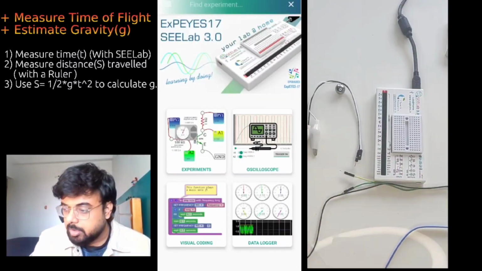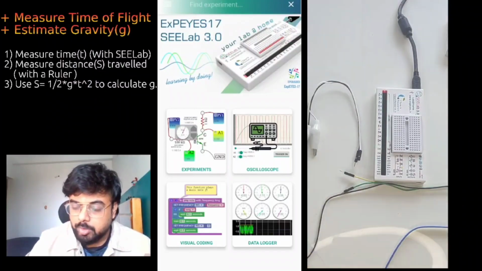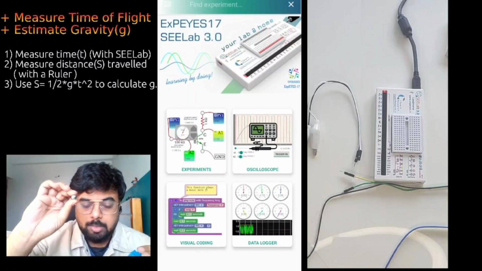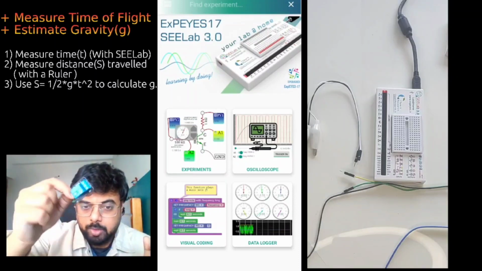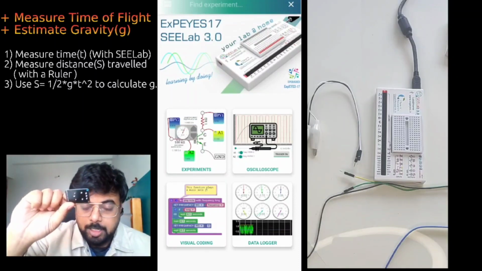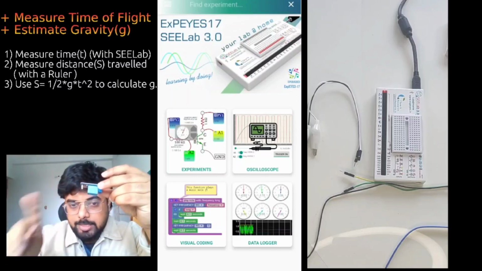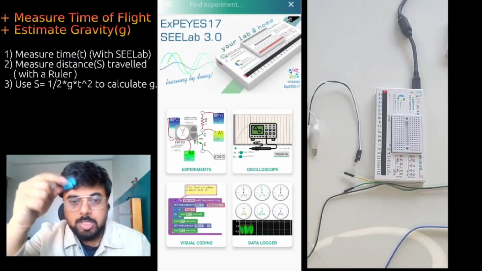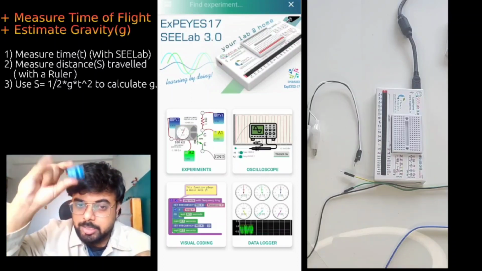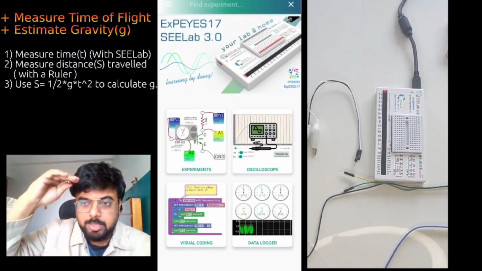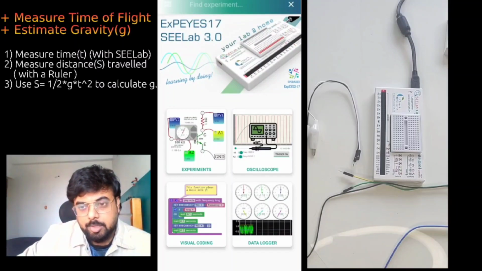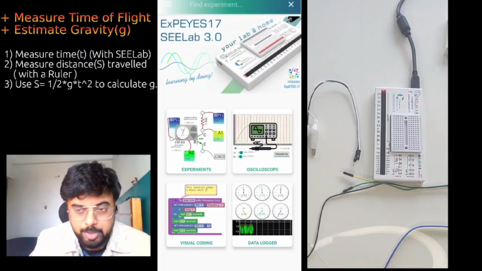First, we need to choose what the object is and how we're going to release it. So I'm going to use a metal ball. This is an MS steel ball, and one of these relay modules which have a solenoid inside. And what I'm going to do is cut up this relay and just expose the solenoid, and then use the Seelab device to somehow attach this ball to the solenoid. So this way the Seelab can programmatically release this ball so that it can start a timer when this ball is dropped, and then it'll stop the timer when a certain input is triggered. So let's see how we can do that.